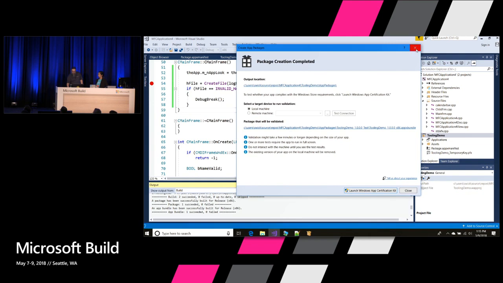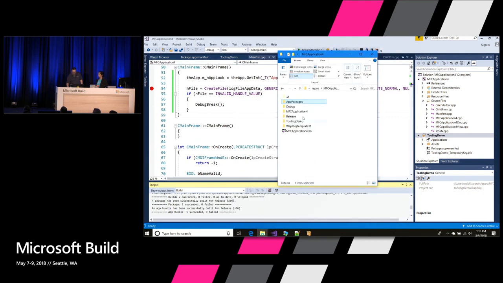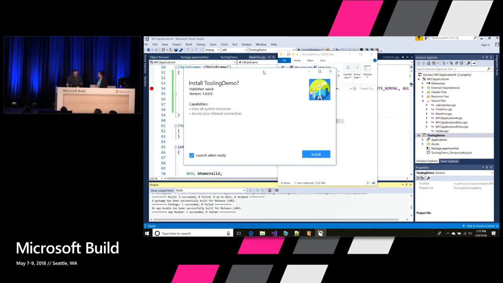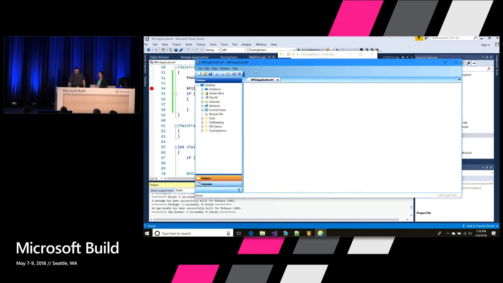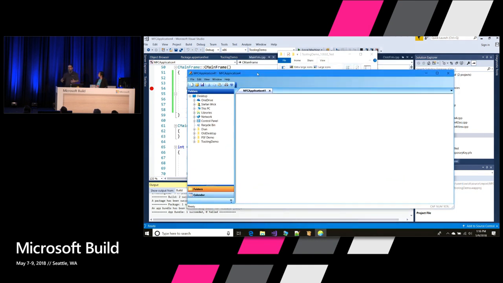So package completed. Actually, let's take a look. Here it is. So here's my MSIX file, which contains my MFC application. And this is the default install experience that Windows provides for your MSIX packages. I can go ahead and install it, and it will launch from here. And so now with this package, you can distribute it in your enterprise, via Intune, via SCCM, from your website, or you can put it into the Store for Business if that's your distribution of choice.